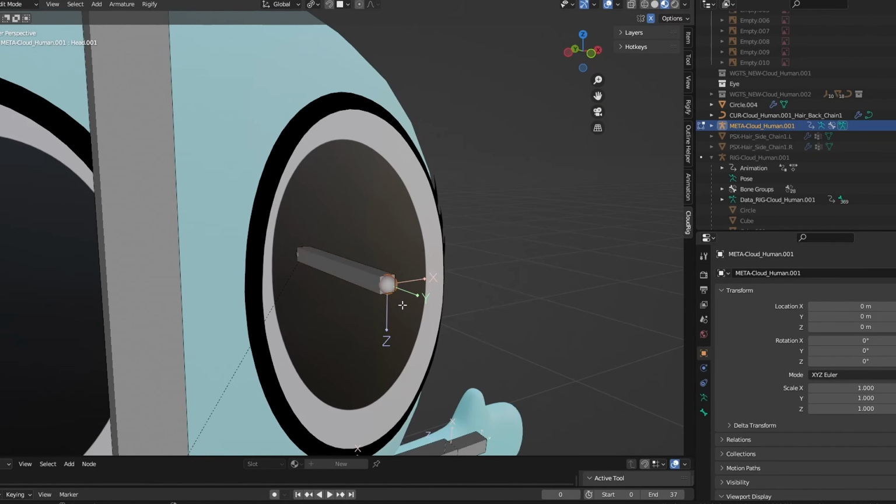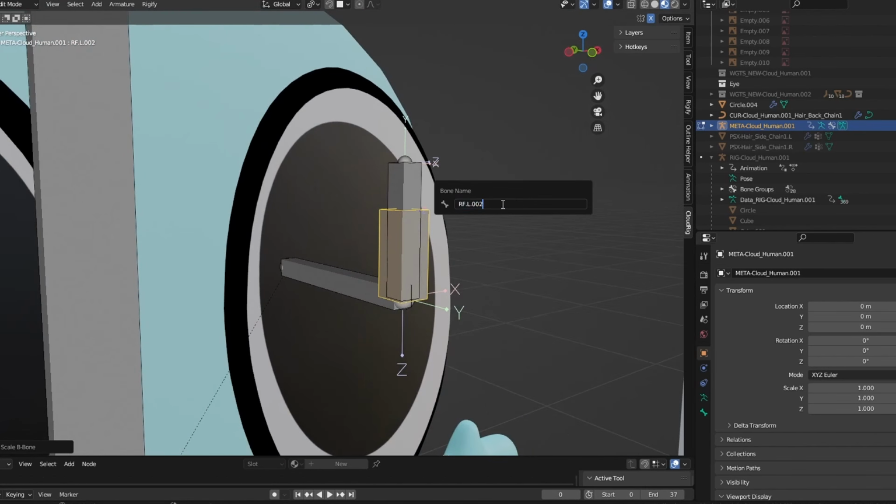We're going to extrude a bone with E. We're going to call this the reference bone. We're going to duplicate it and scale it down. Then this bone right here will be called the iris bone. Just here call it iris.L. Make sure that you put the .L so we can move it to the other side.